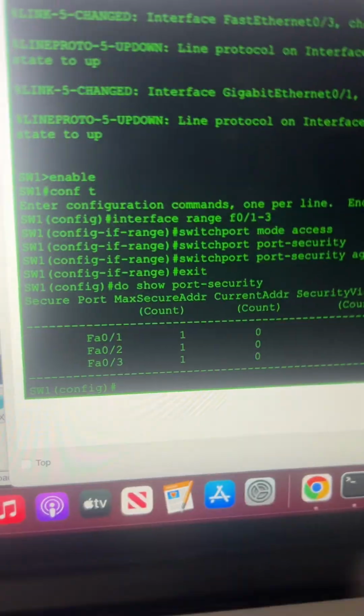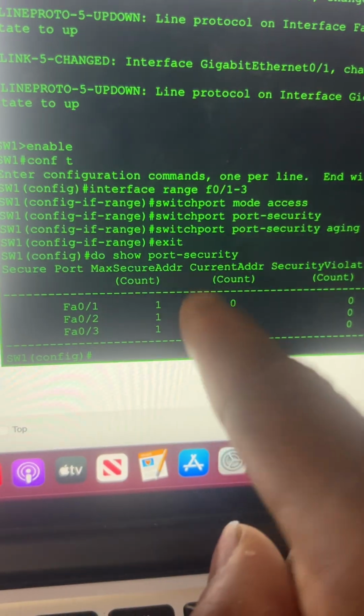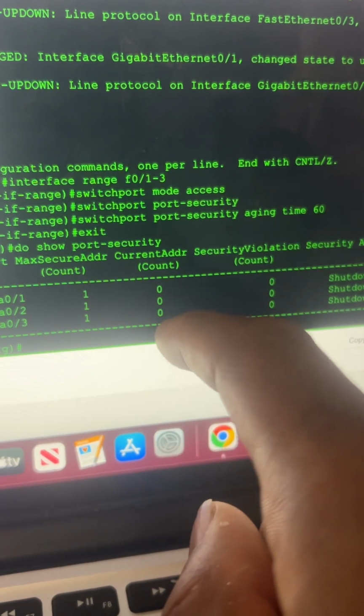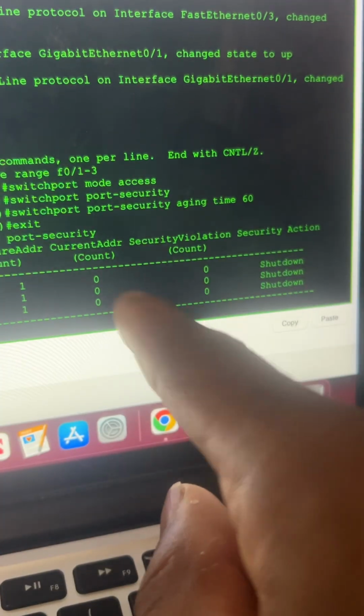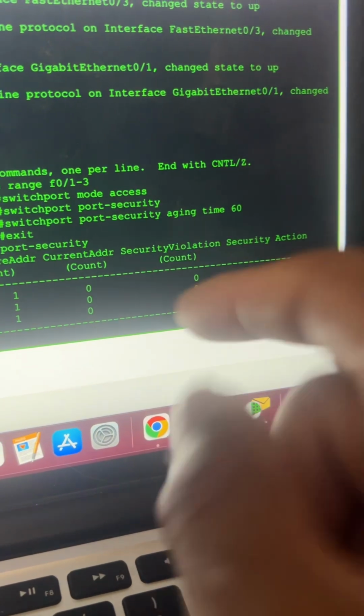Now do show port-security to confirm everything. So we've got our maximum secure addresses allowed, 1. Current 0, because we haven't sent anything yet. Violation 0, and then the security action is shutdown. That's the default setting. Like I said, if we were to receive a ping or any type of traffic from an unauthorized device, it would shut down the interface and we won't be able to send anything over it.